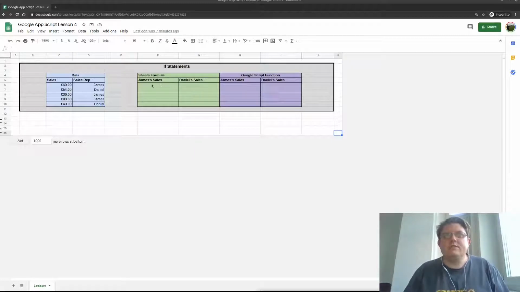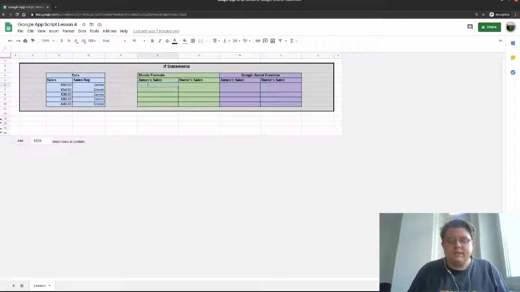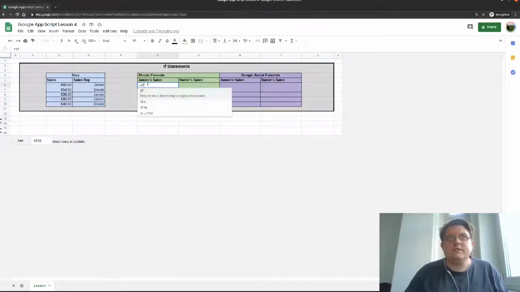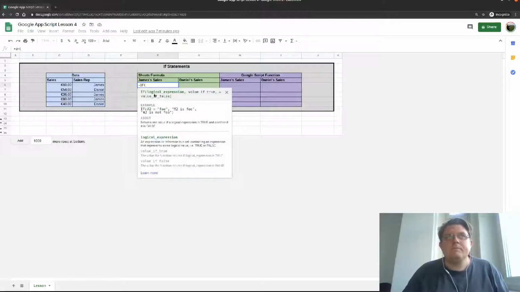So this first example that we're going to do, first, as always, we'll do it in Sheets. There's an if formula in Google Sheets, and it has a really helpful how-to. So you have the expression, which in this case you can say if A2 equals foo. What we want to do is have all of James's sales. So here's a list of the data with the sales and the sales rep.